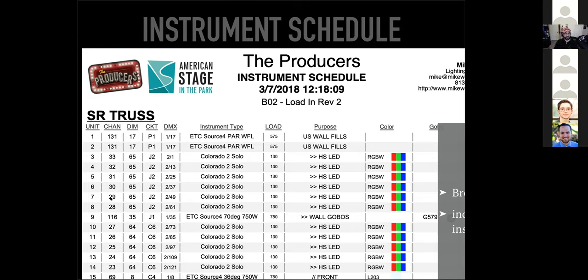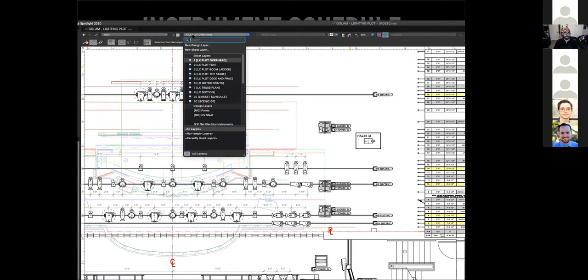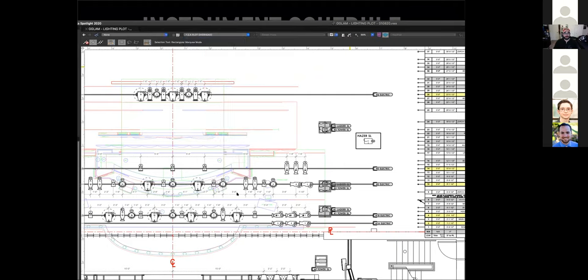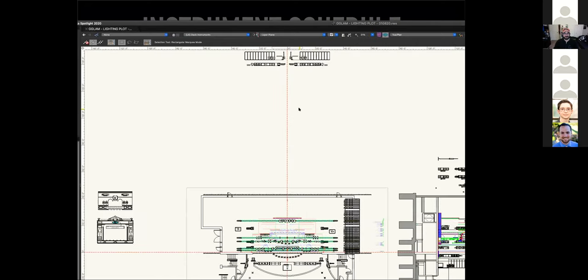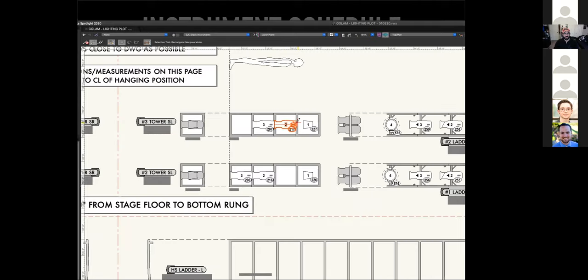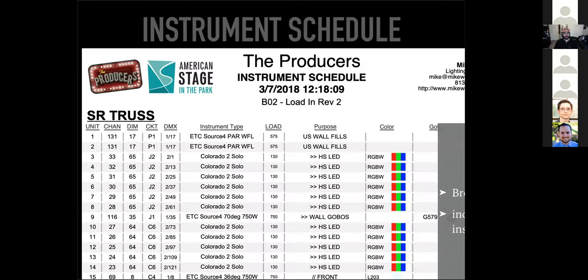So, again, organized by unit number within each position. A question came in, what about dance towers, booms, et cetera? We label ours from the top to bottom, so top of the ladder down. And then if you've got them double hung, again, we start at the top downstage fixture. So 1, 2, 3, 4, 5, 6, 1, 2, 3, et cetera.